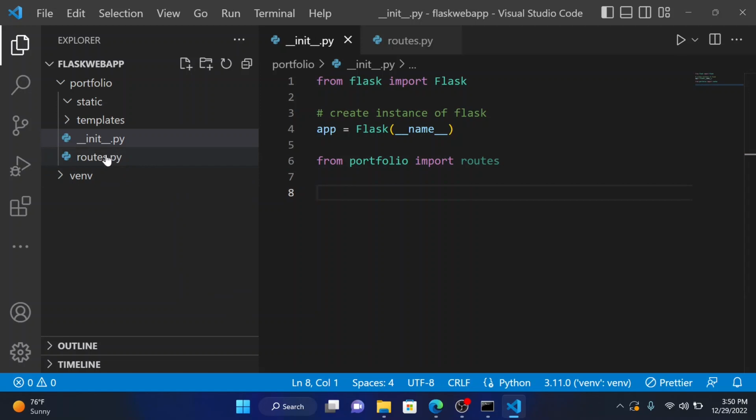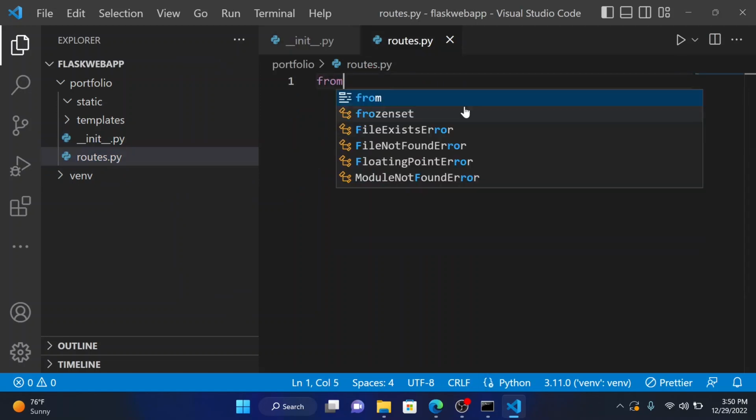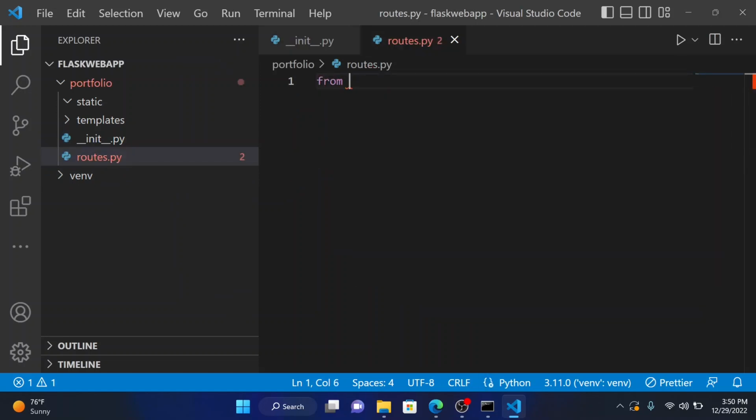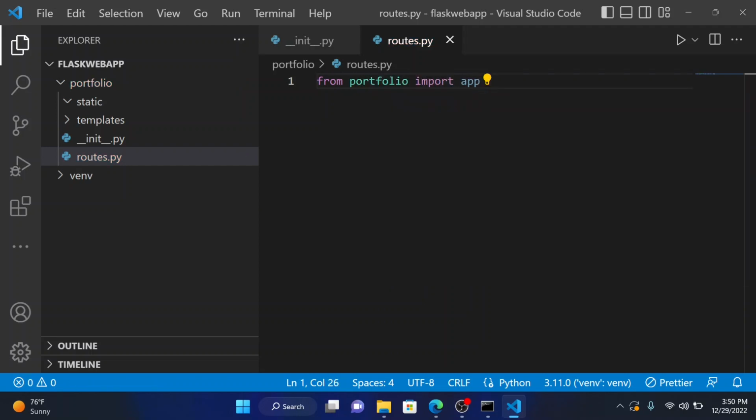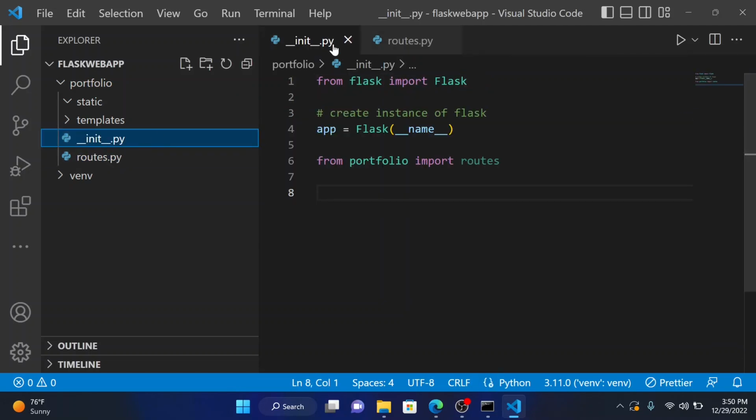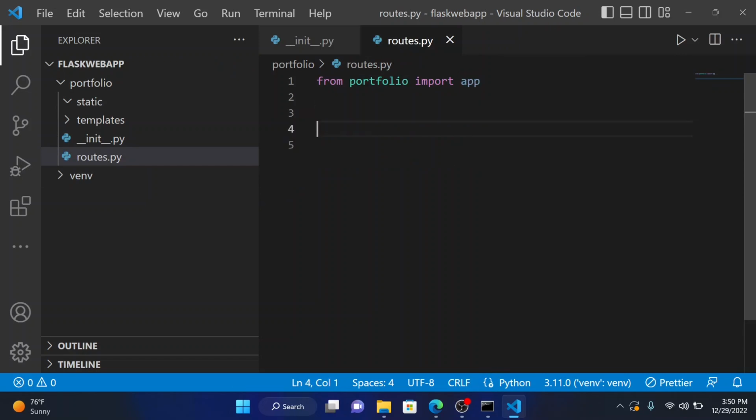I'm going to go into my routes file and say from portfolio import app, just like that. The reason you can do this import is because app is specified inside the underscore underscore init file. I'm not going to explain this again. You can check out the video on packages in the introduction to Python series.